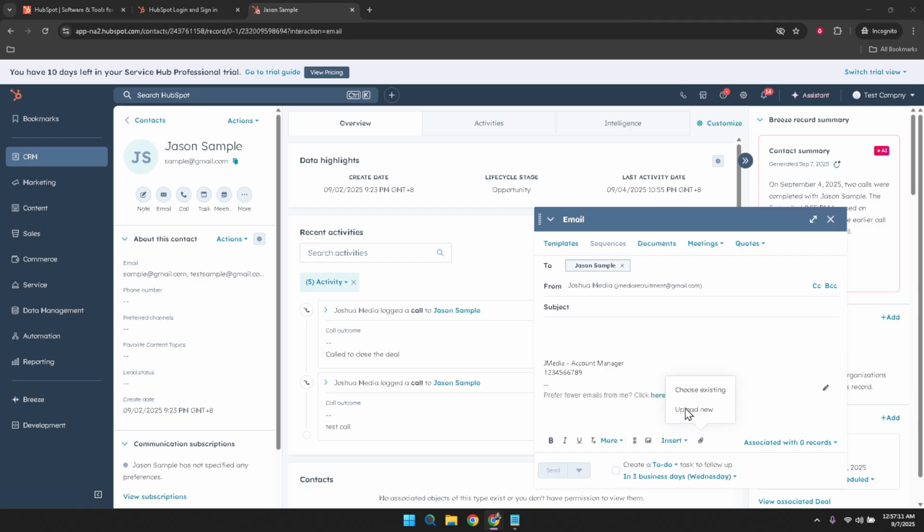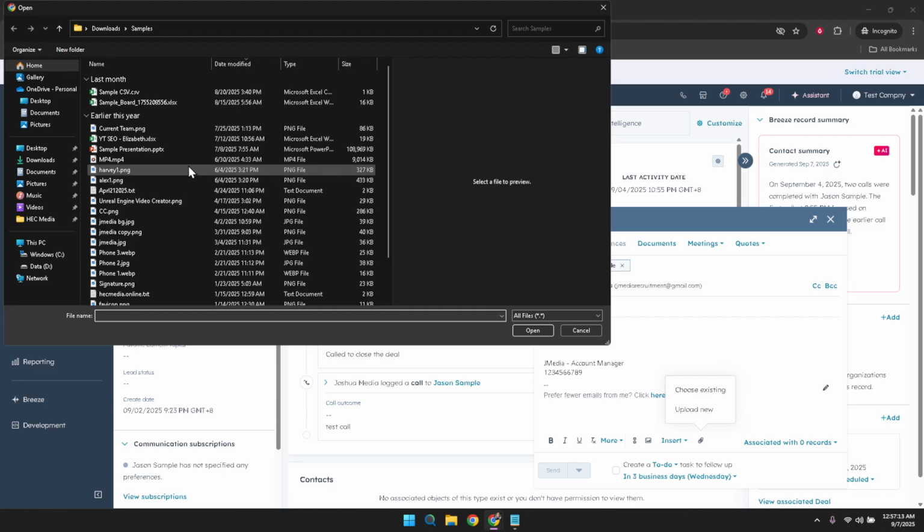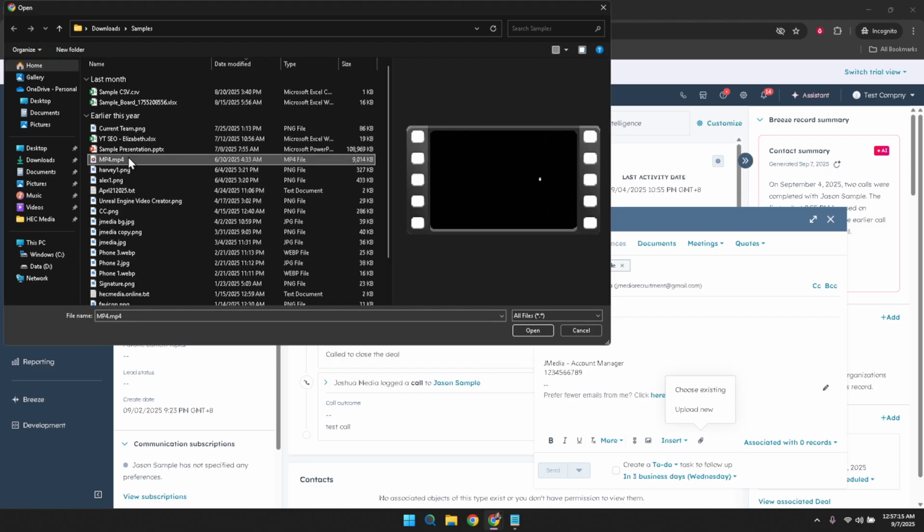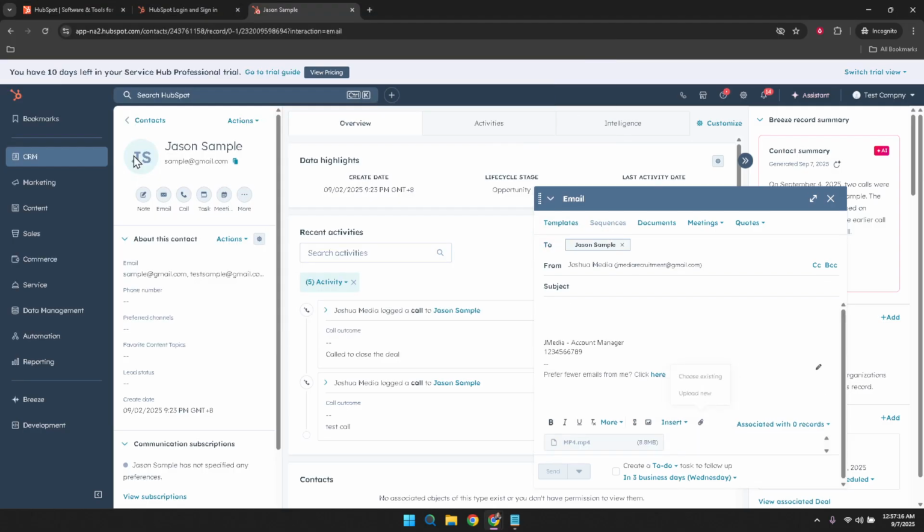Your next step is to browse your local computer or device for the specific video file you intend to send. Once you've located the video file, simply select it and confirm the upload. You'll see a progress bar indicating the status of your upload. Once it's complete, the video will appear as an attachment in your email.